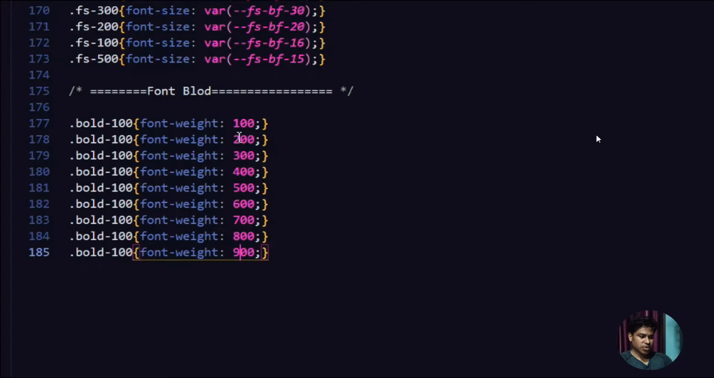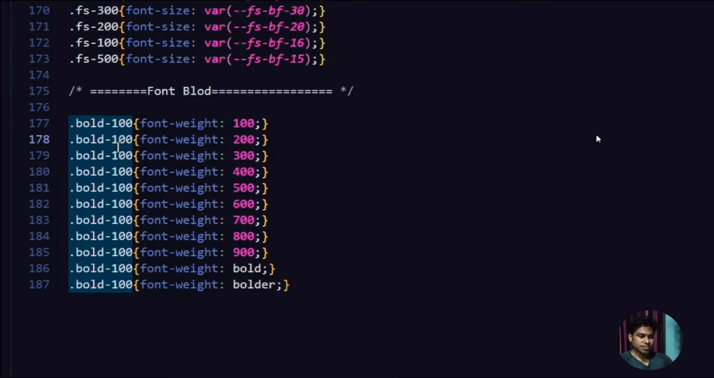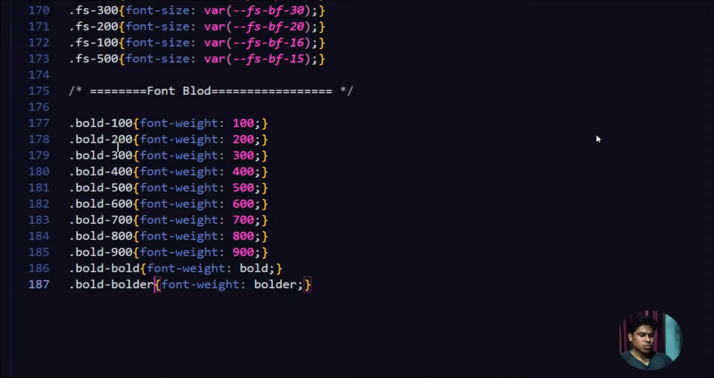So one is going to be bold, and one is going to be bolder. Let me replicate it. Now simply change this value to 200, 300, 400, 500, 600, 700, 800, 900, and the last one is going to be bold, and this one is going to be bolder. So we are done with our font bold utility classes.